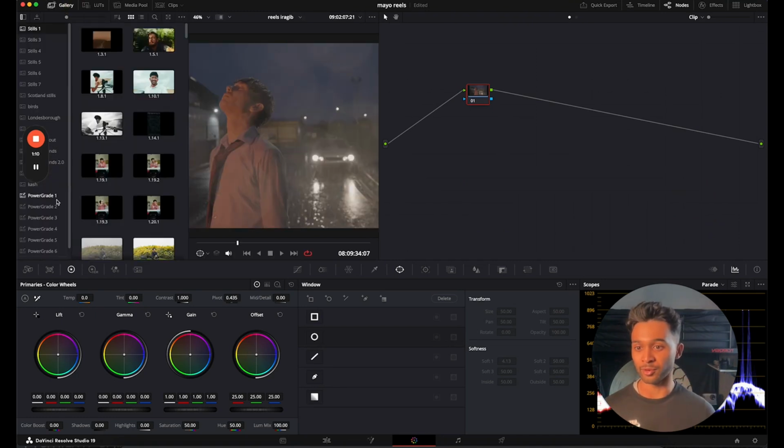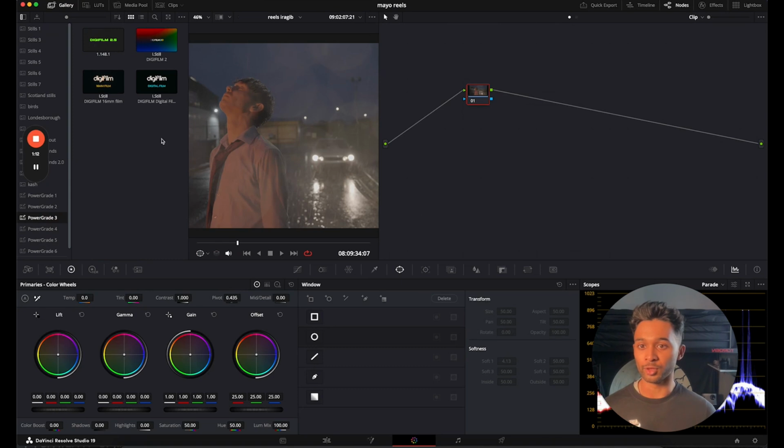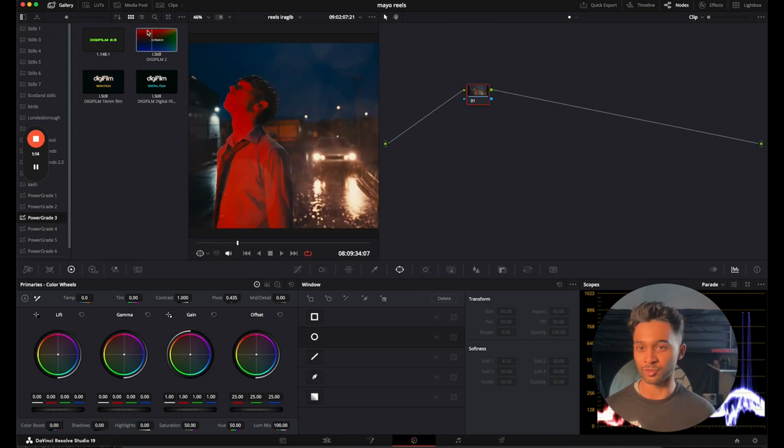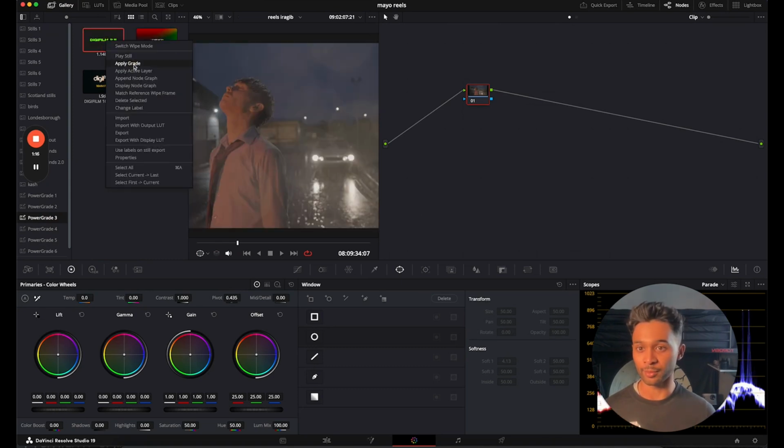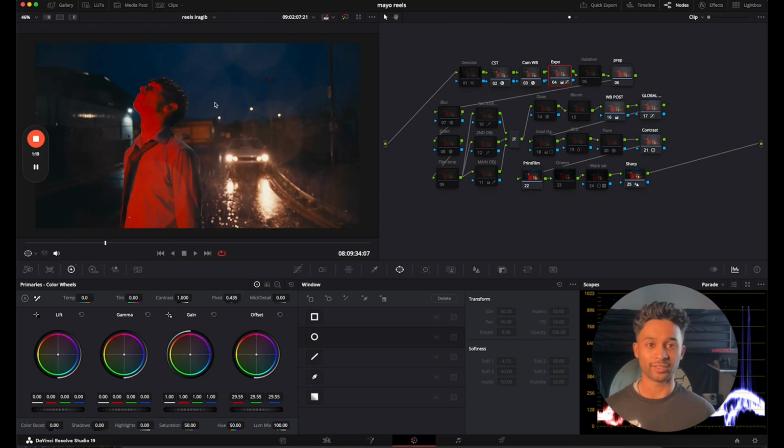So if I go to my gallery, you'll be able to see that I have the Digifilm Power Grade right here. If I was to right click and press apply grade, it applies a great starting look to my image, and here you can see the image looking good, but there's a lot of things we need to change. So this just really helps me speed up my workflow.